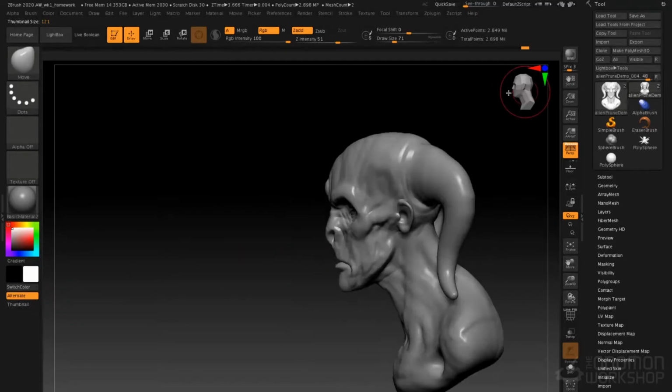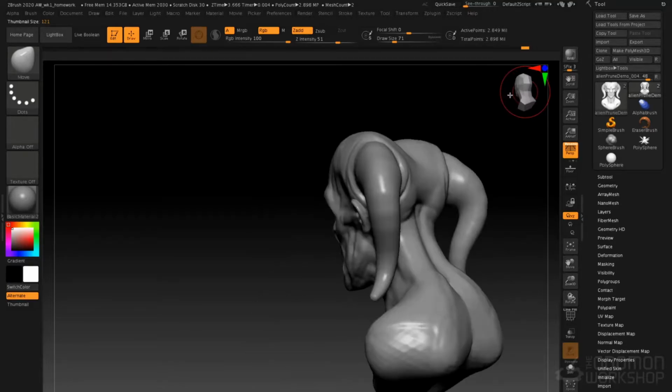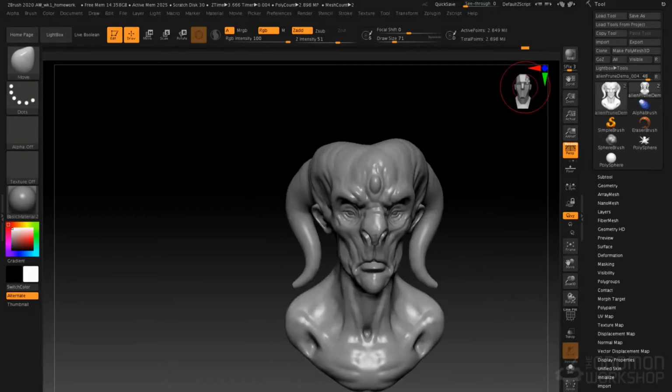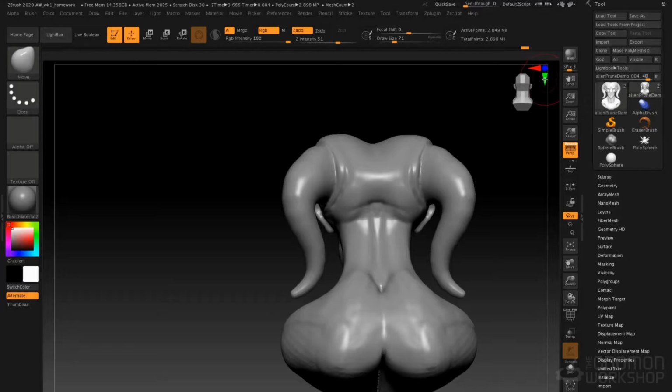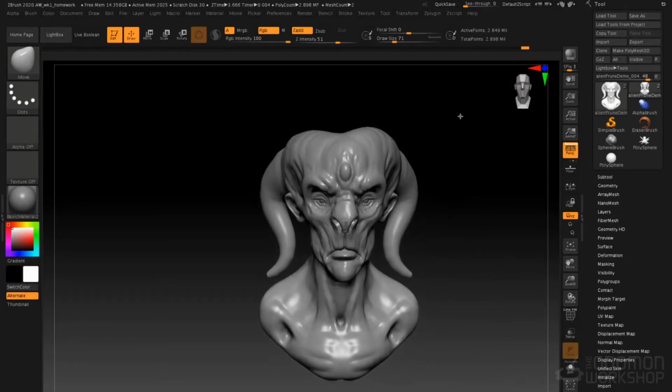Now, here we've got the navigation bust. If I click and drag that, it'll snap by degrees in rotation on all the different axes. And of course, I can use the shortcuts here to snap to view.